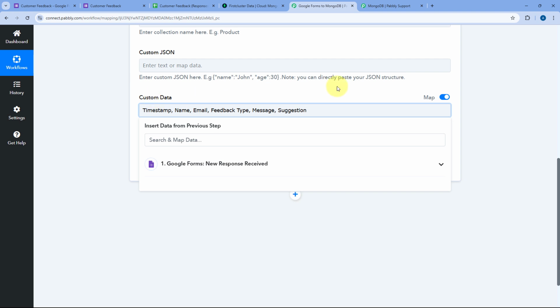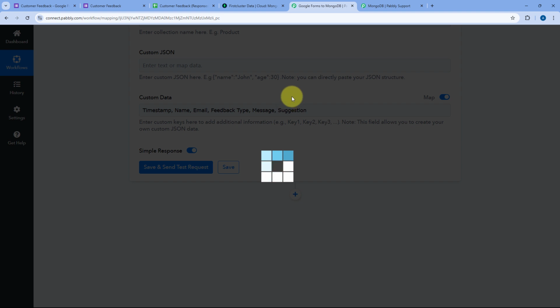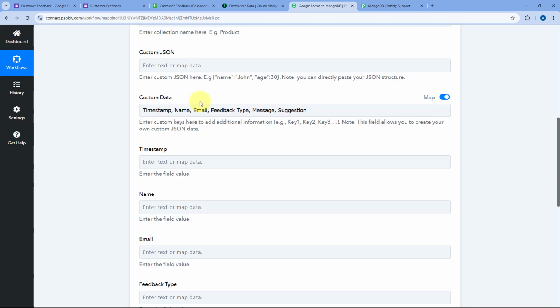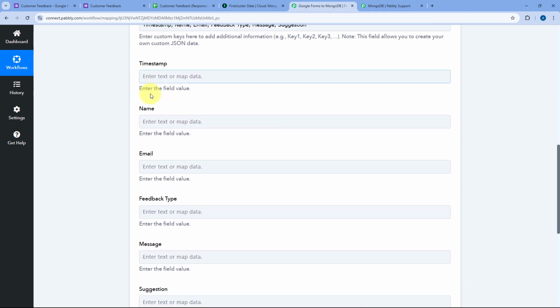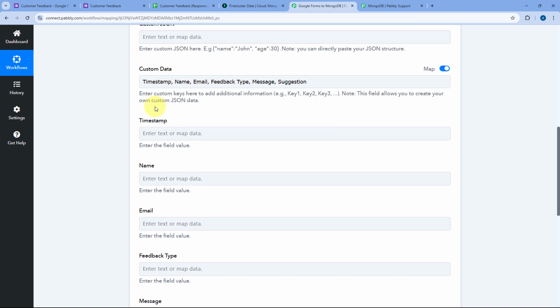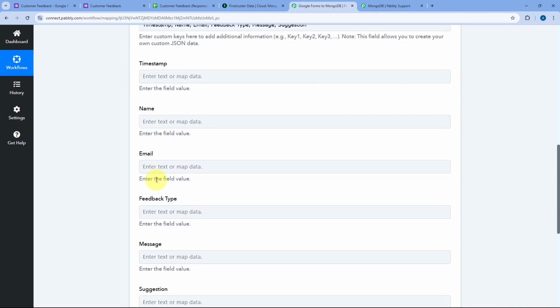So what we have done, we have just turned this mapping button on in front of custom data, and we have entered the comma separated values for all the types of data or all the information we want to add. Now after adding this custom data, you can see as we move over here, all the keys which we have entered separated by comma over here are added below that. Now, whatever details you want to add in front of these fields in the MongoDB, we can just enter into their respective field.